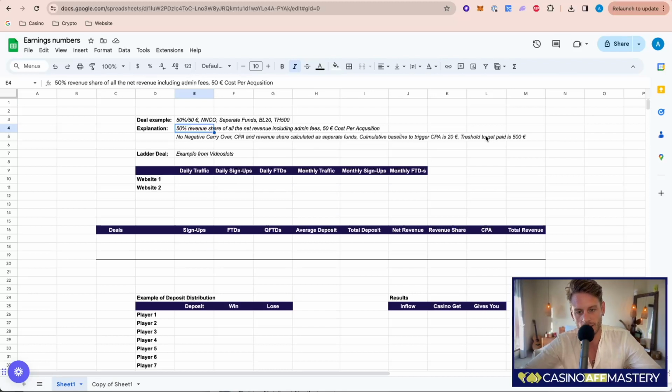It also varies depending on what type of method you prefer to get paid. For example, if it's a bank wire, usually it's higher. If it's in crypto, it's usually lower.